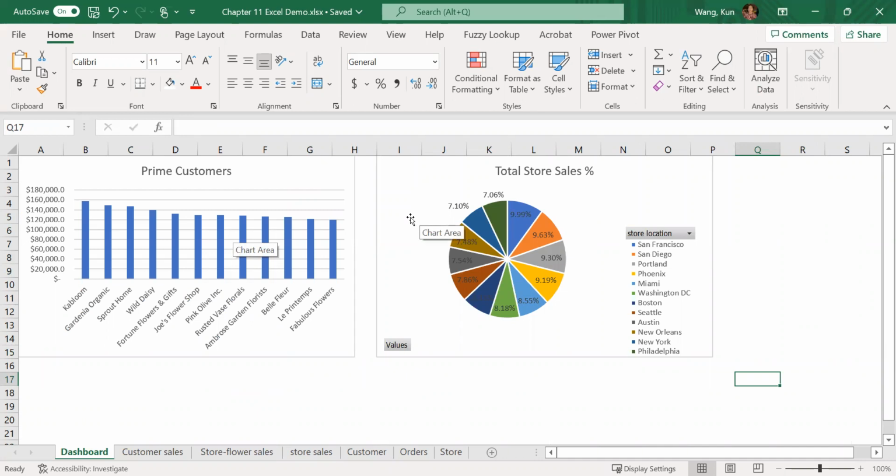Before I finish, there is one last thing, the slicer. The book talks about the slicer, I haven't used it. A slicer is a direct filter. You can use it directly in your analysis or in the dashboard.